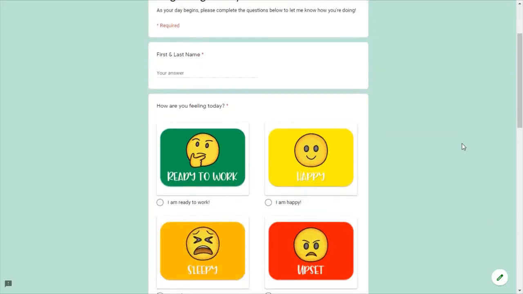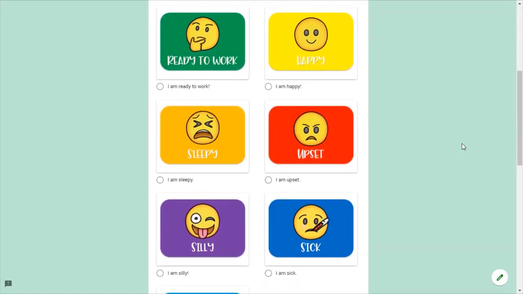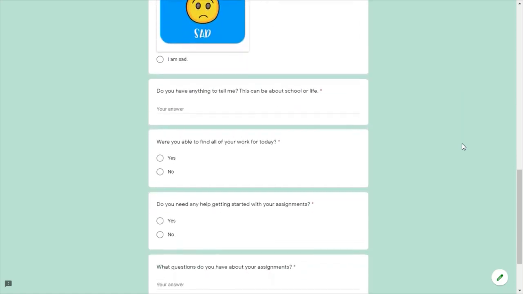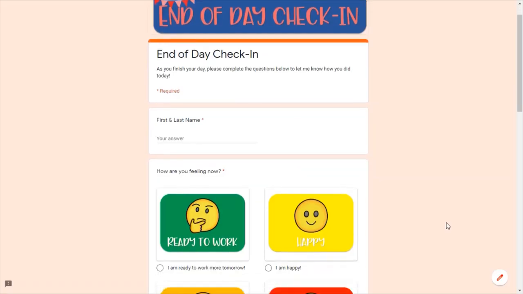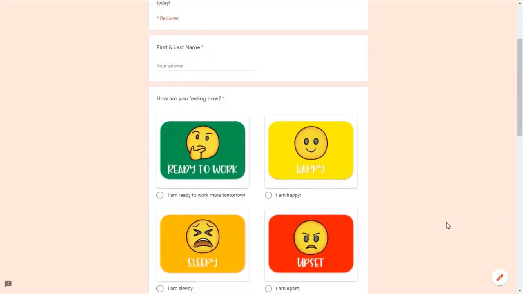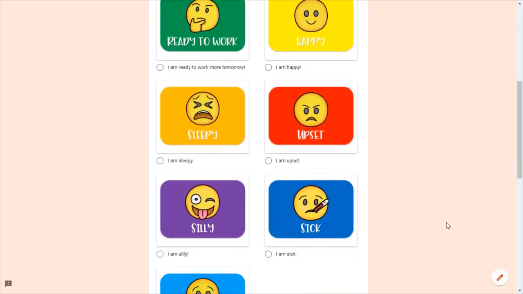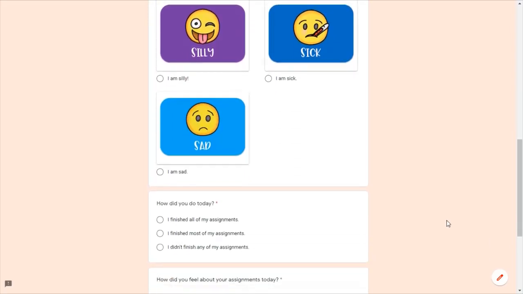Here you can see an example of a morning check-in for students to tell you how they're feeling and communicate with you about daily life as well as assignments. You can also use Forms for students to check in at the end of the day and share how they did throughout the day and communicate any questions or concerns they may have.